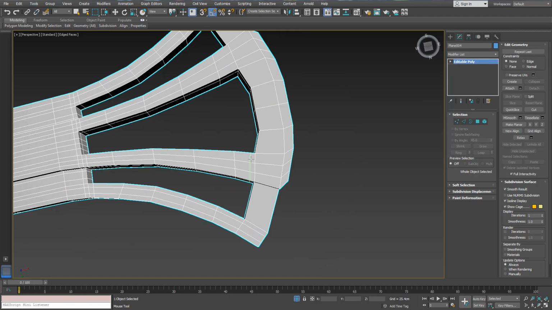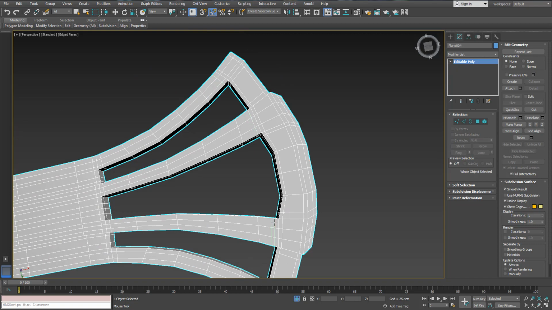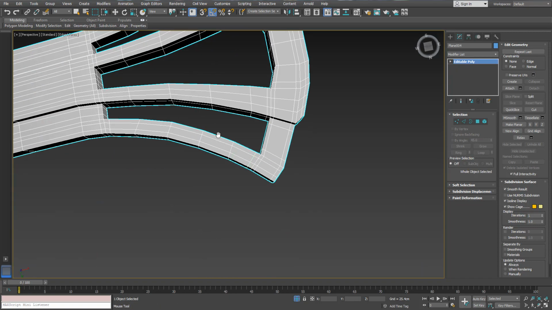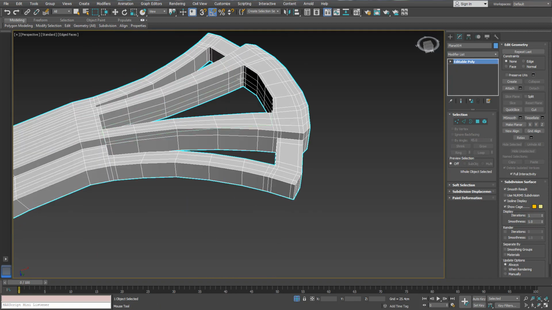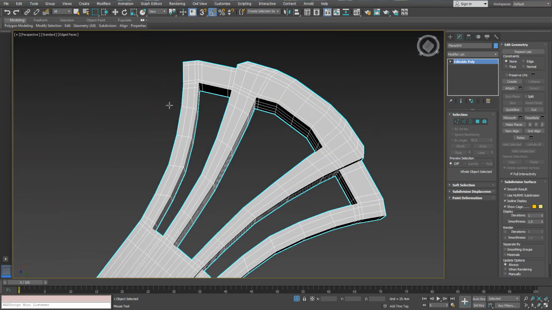This process of adding support edges is going to be repetitive, and for the most part it's very obvious, so I believe this doesn't need a lot of explaining, so I'm probably not going to do much talking or explaining since these things are very obvious.